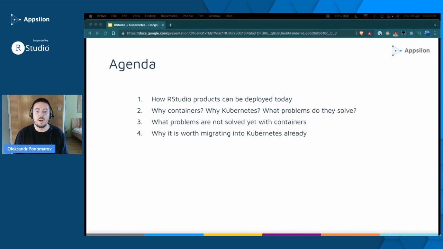We'll also try to answer questions like why Kubernetes specifically, why containers, what problems are solved, what problems are not solved yet with containers. And ultimately, we'll try to find an answer for the question whether it's worth migrating into Kubernetes already today.